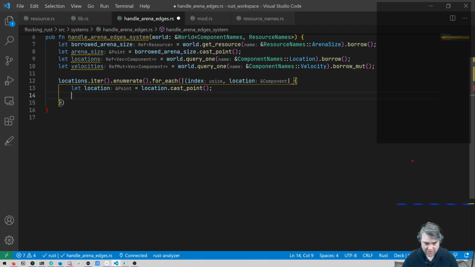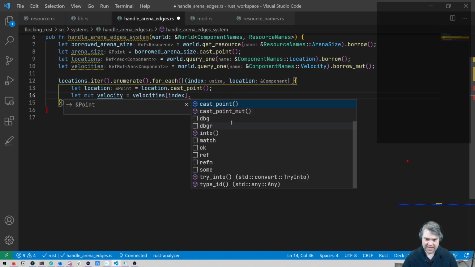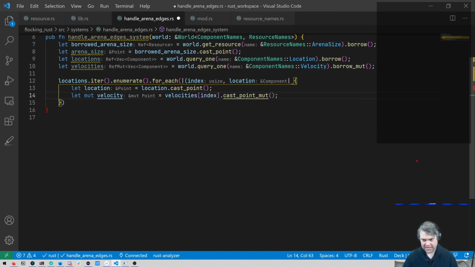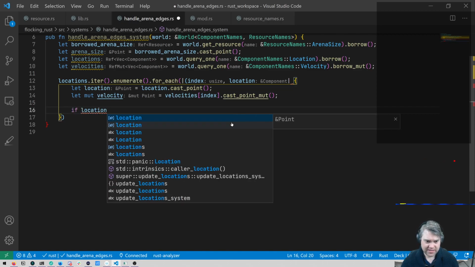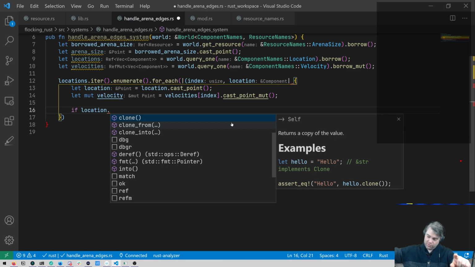We need to extract out our velocity, so that needs to be mutable too. So velocity is equal to velocities[index].cast_point_mut. Okay. Then we have the arena size already, so we're good. So we need to test to see if the location, and let's do the right hand side first, or maybe we can do top.